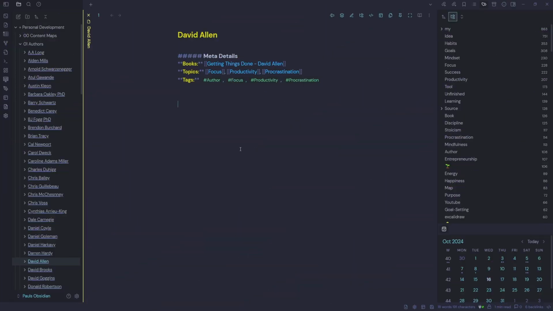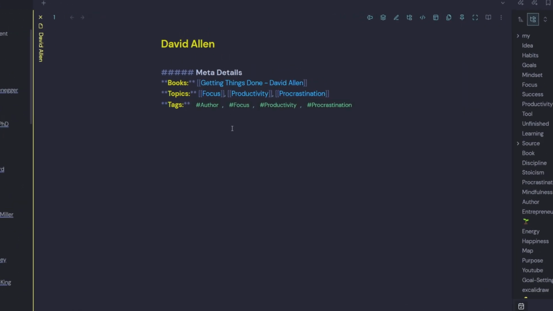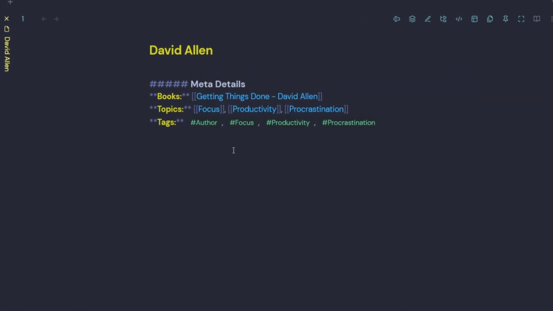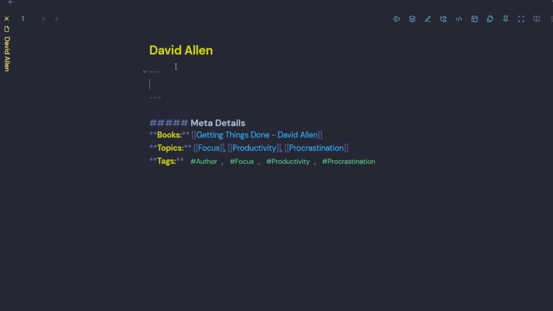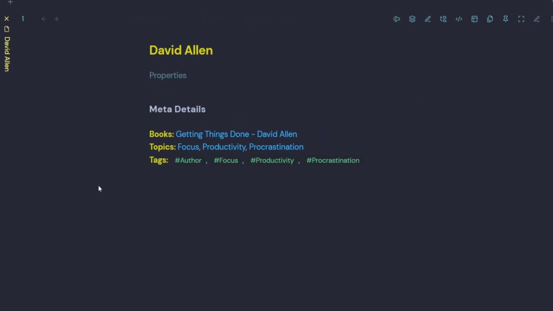Showcasing my YAML mistakes. When I first started using Obsidian, I used to enter my meta details, like the note here for David Allen. And the reason I did that is because I didn't understand the concept of Obsidian YAML properties. I didn't really know what three little dashes followed by a property was going to really benefit me from putting it here where I could actually read it.